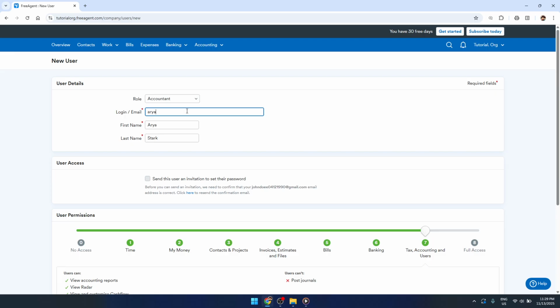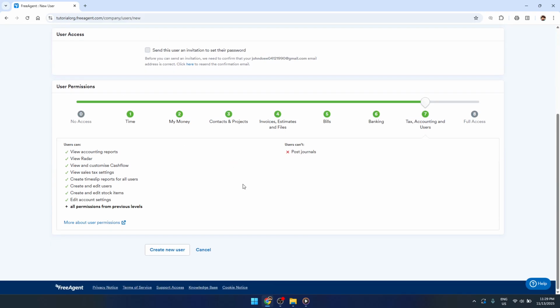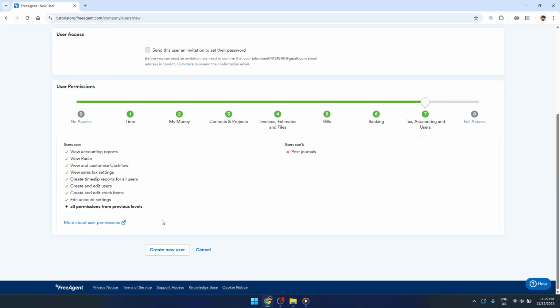If you're unsure about which level is necessary, it's best to have a quick chat with your accountant to determine their needs. Once everything is set up, complete the process by clicking Create New User and Send Invitation. This action will trigger an email to your accountant, which contains the link they need to create their login credentials. When they receive the email and successfully log in, they'll automatically have the access level you've determined, and you both can proceed with managing your finances efficiently.